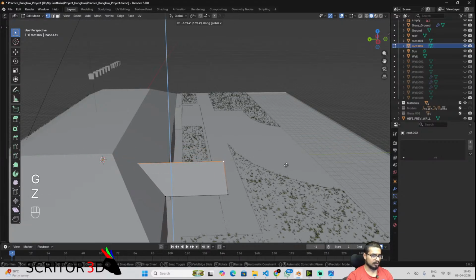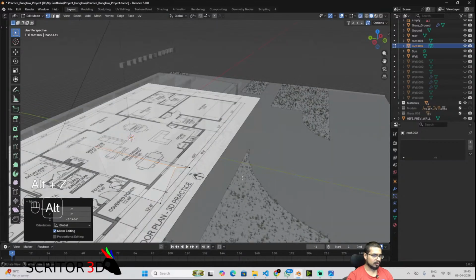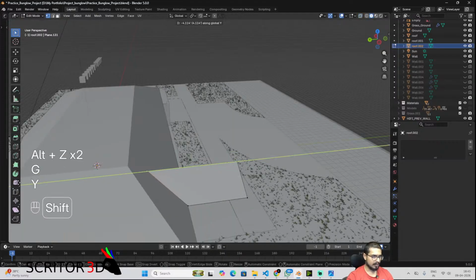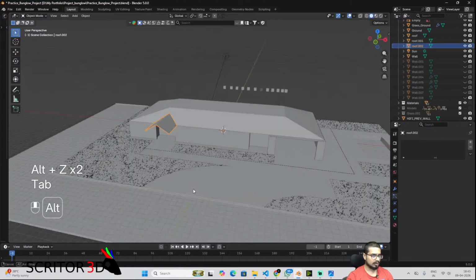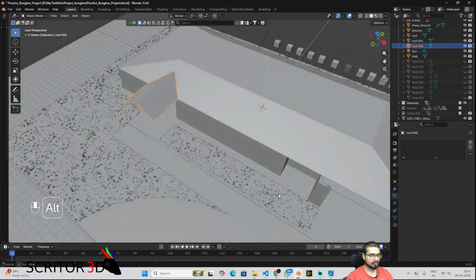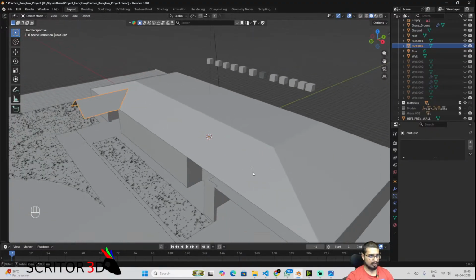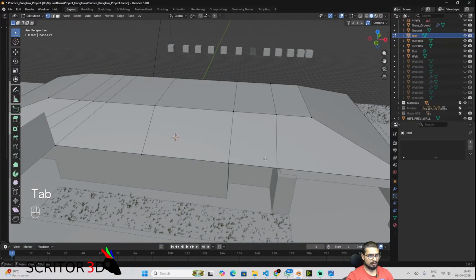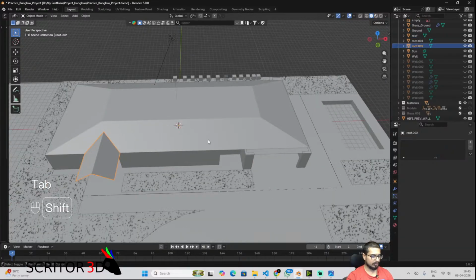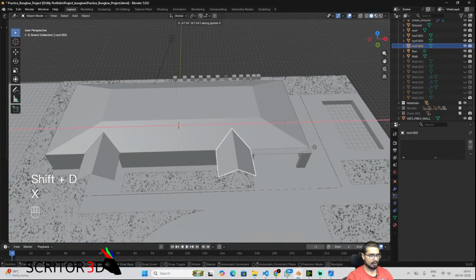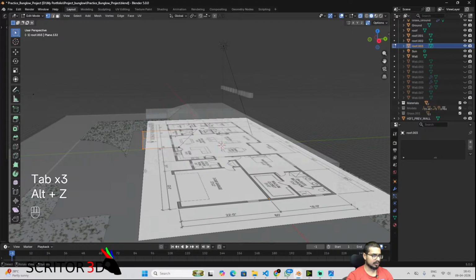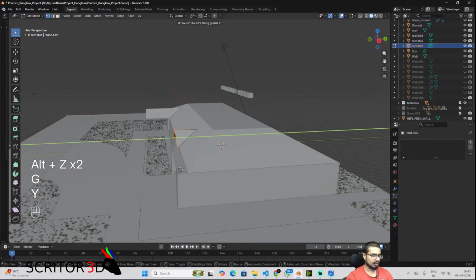GZ, GY, something like this. And over here I also need almost a similar thing, so I'll just duplicate it, XY, and on this one I'll just move these back.